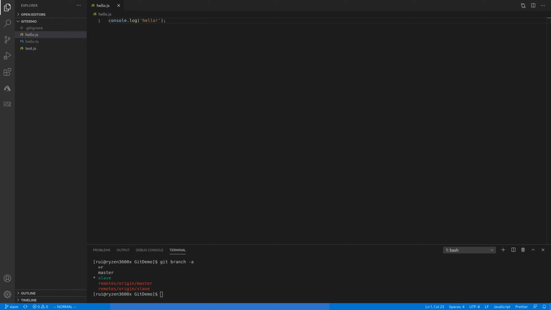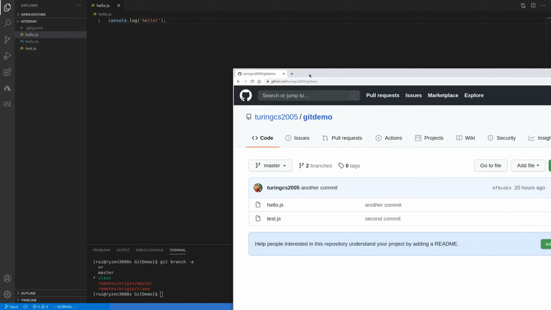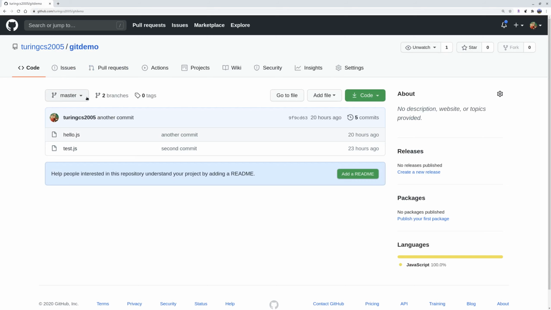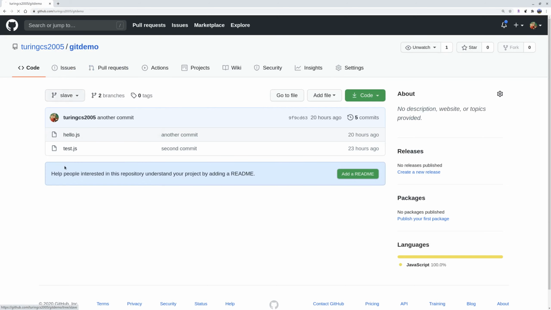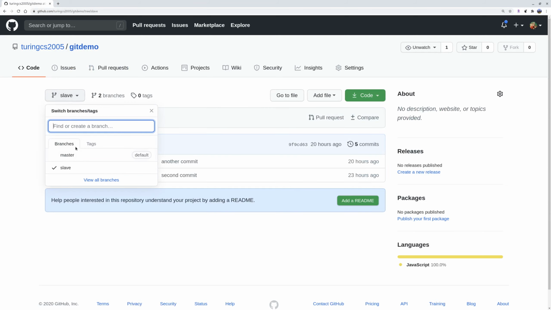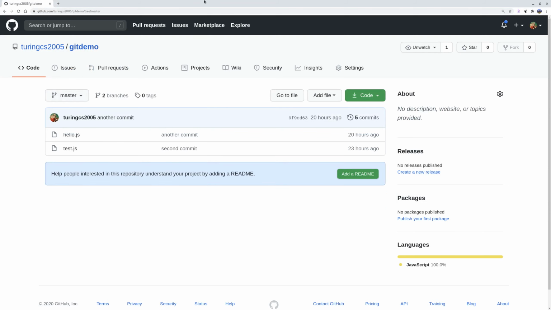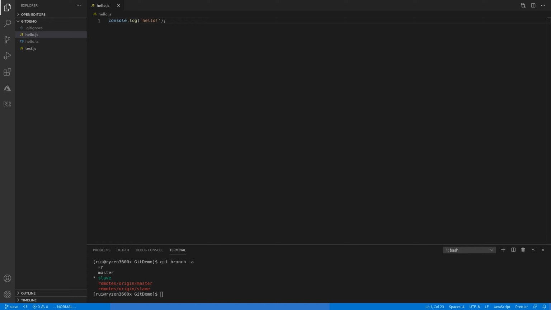And if you go to this remote server, GitHub, you will see, hey, we have this master branch here, and there's a slave branch here. If you switch to slave branch, you will be able to delete the master branch. Yeah, but the master now is the default, so you cannot delete master. There's no difference between master and slave. Those are just two different names.